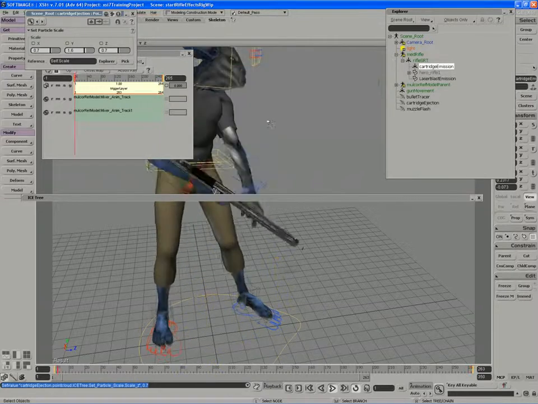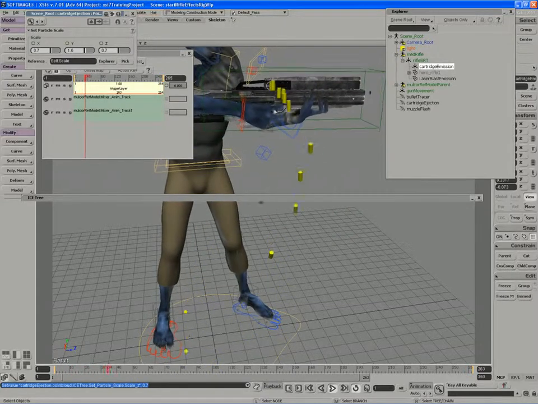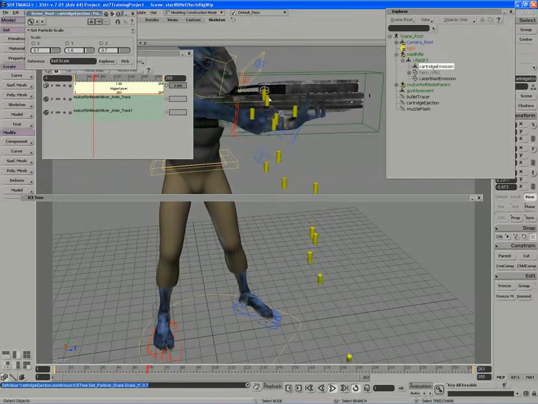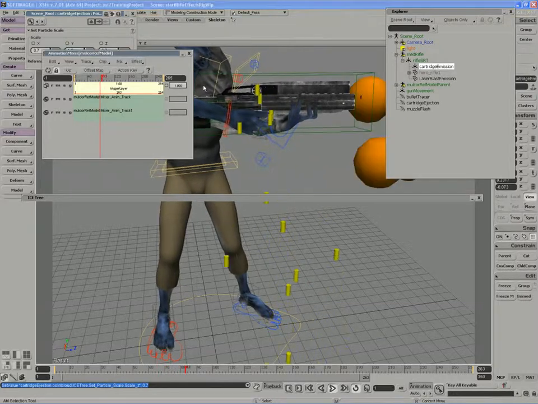All right, so we're getting our emission working correctly. We now need to sync, of course, our emission rate to the weight of our clip.